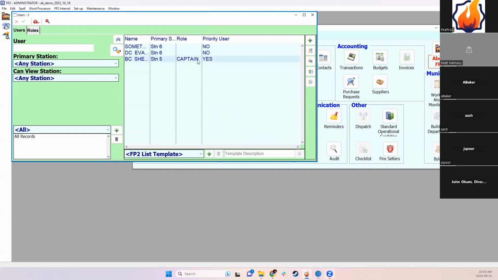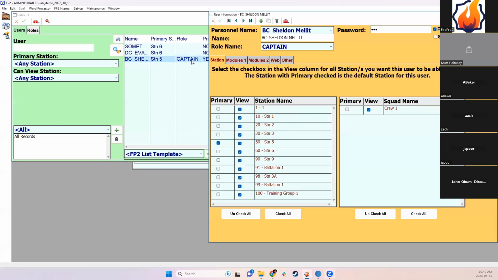So the user profiles throughout the system are pretty common, something you're probably going to be doing quite a bit. Like I said, very frequently, if there's issues with what people can see, then the view permissions here are the main issue.